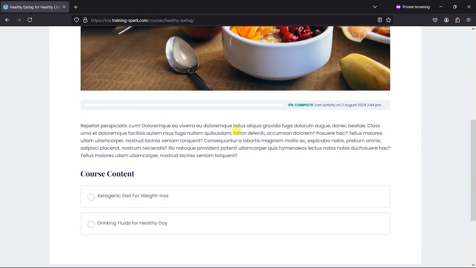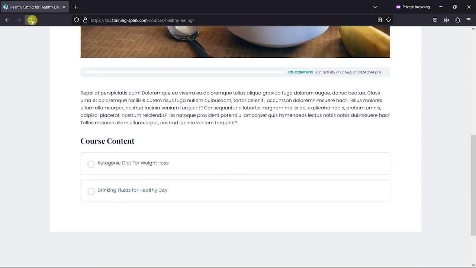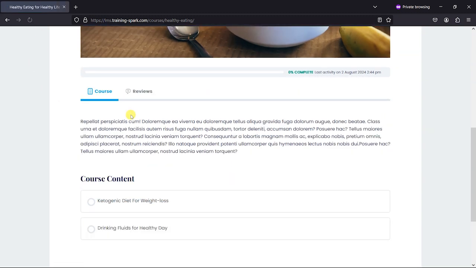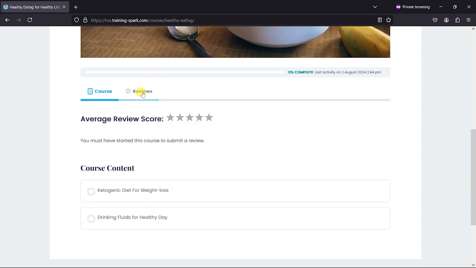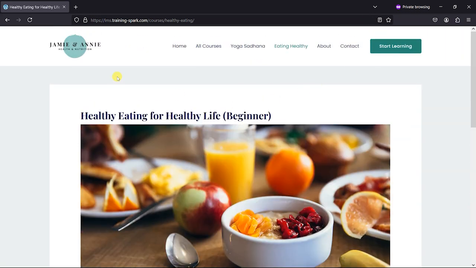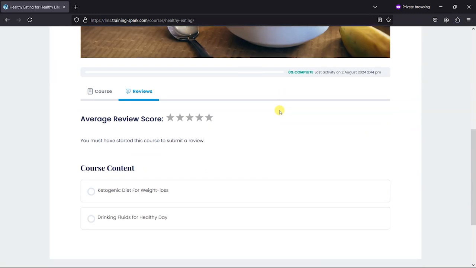I'm on a standard course page as it was before. This is using Astra theme here. And if I now refresh it, what we'll find is that we now have two tabs here: course, which contains the course information, and reviews, which would show any reviews of the course. And this is shown to me as a logged in student here, but likewise, anyone who wasn't logged in would be able to see this as well and be able to see any reviews that people have left.